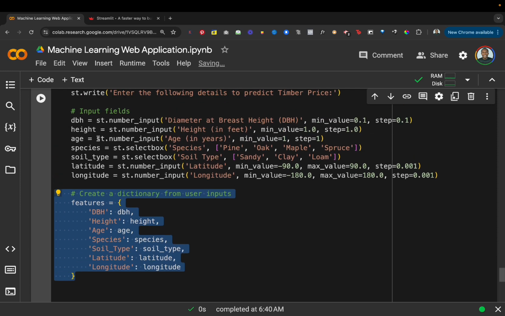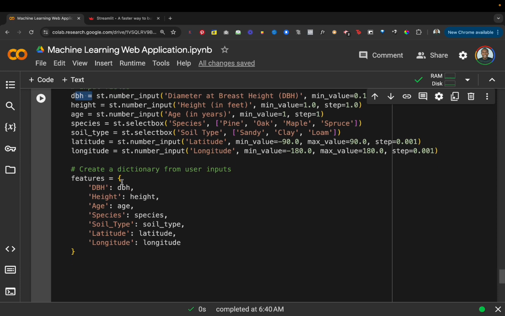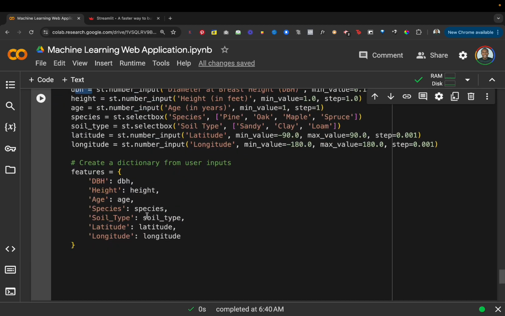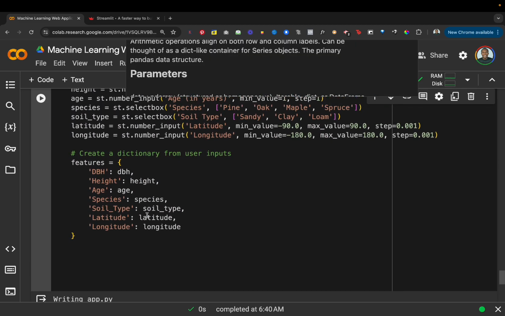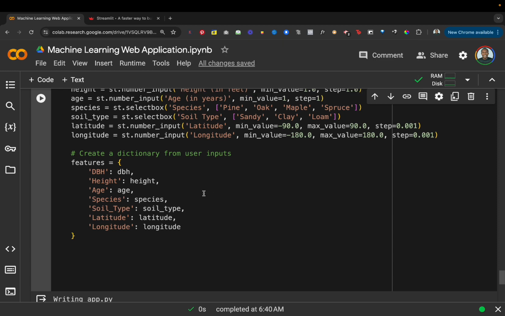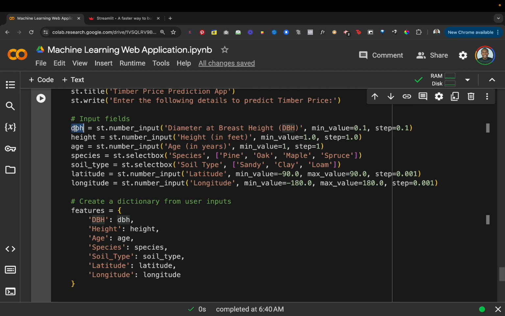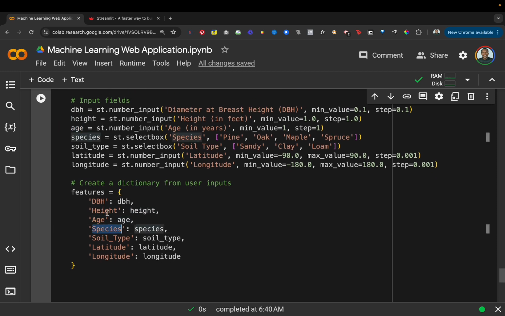Now, the next thing is that we want to create a dictionary from user input. So when we pass this information in the front end, we want to store whatever input is coming from Streamlit within a dictionary, which we are going to convert into a data frame. In a dictionary, you have keys and values. So we are saying this DBH input is the value of this key in the dictionary. Then height is stored within height, then age, species, soil type, latitude, longitude.